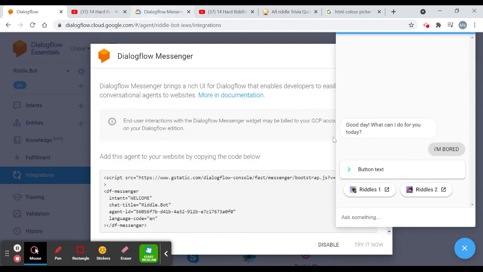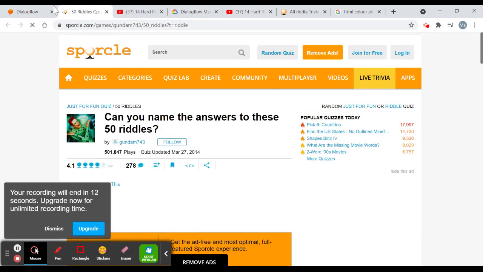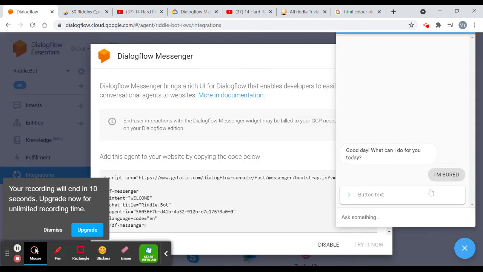If I go back to my Dialogflow and I click on my chips, there we go. I get my links to these sparkles. Have a go at it and see what you can do with buttons and chips.